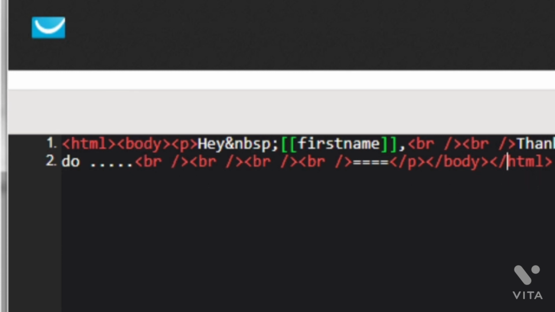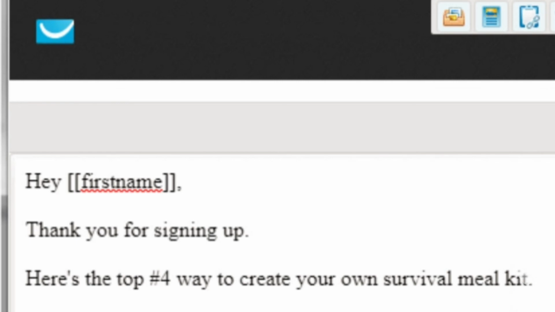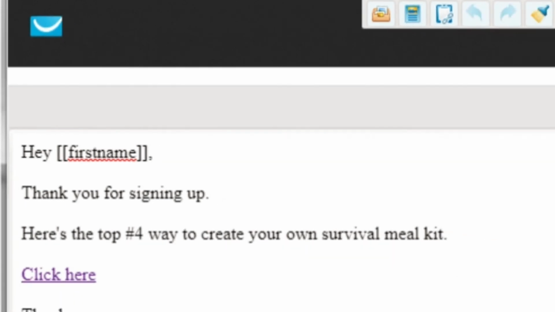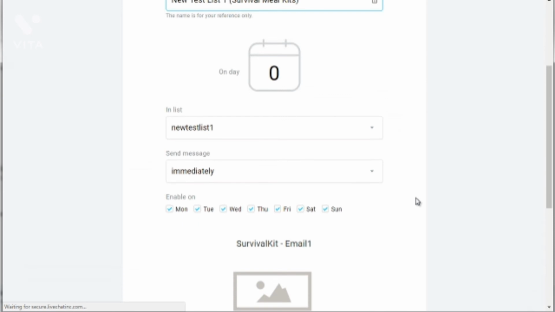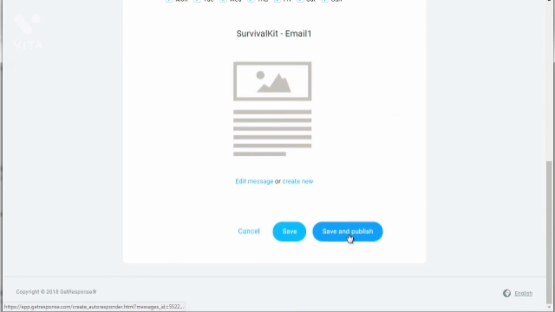You don't need to know what HTML is. You just need to add those tags before and after, and there you go. As long as it's not like 4 out of 5 or 5 out of 5, you're good. And that's how to do it. So click next step. And then we look at the autoresponder. Everything looks good, and we can click save and publish.